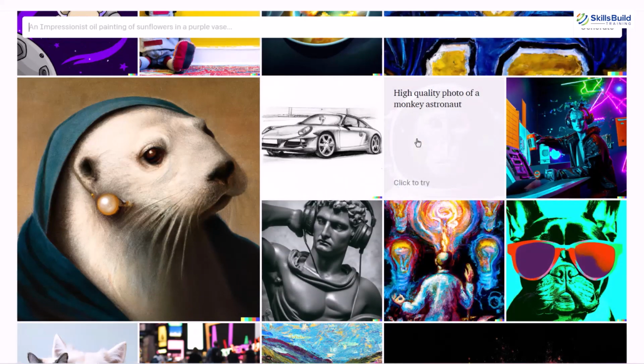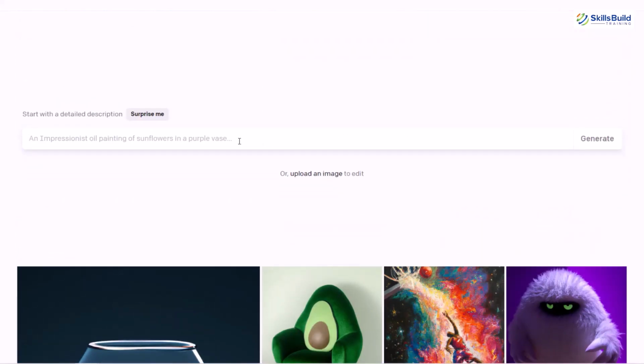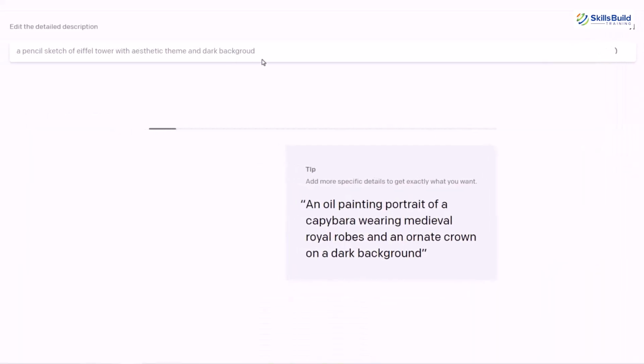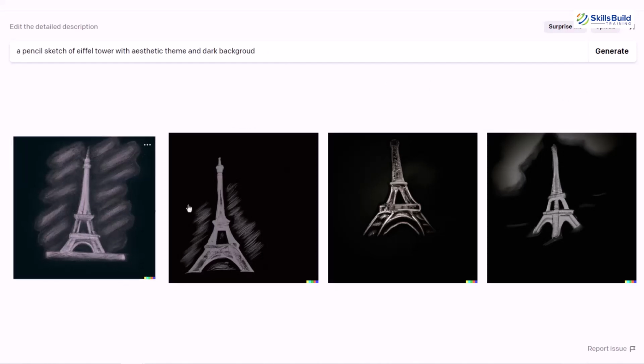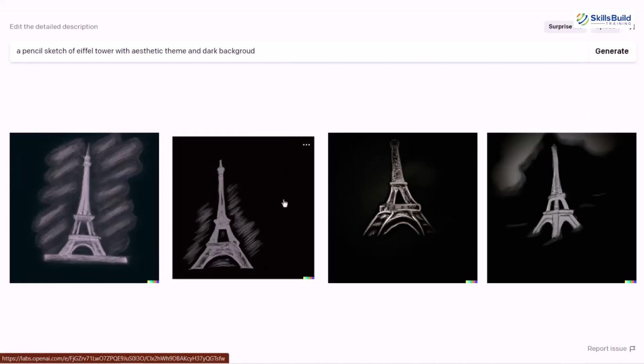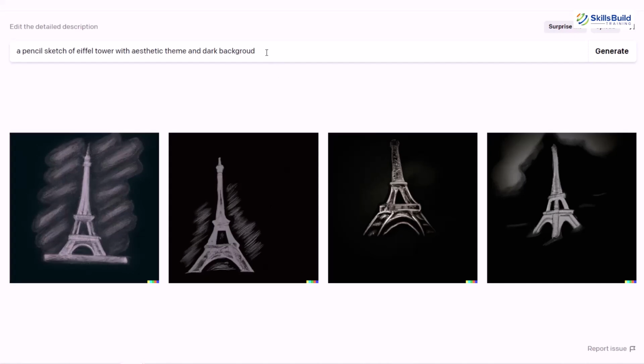Now I'll just show you an example of how you can use this particular tool. So here I'll write a pencil sketch of Eiffel Tower with aesthetic theme and dark background, and let's see what we get. After that, we just need to click on this generate button and it will generate an image based on the query that I have entered in here. And remember, this tool is free to use. You do not have to buy any subscription. So this is the result that I have got from my query. Okay, not only that, let's try something else.